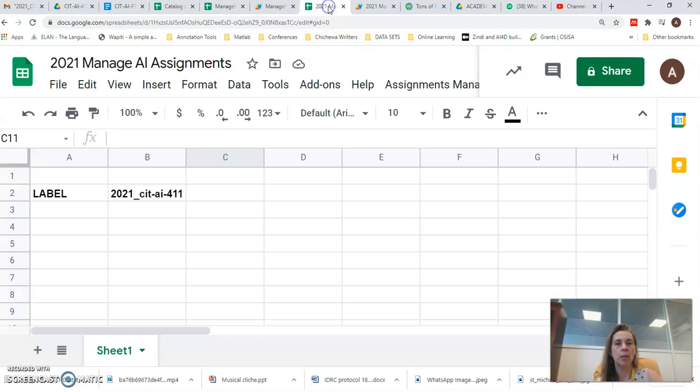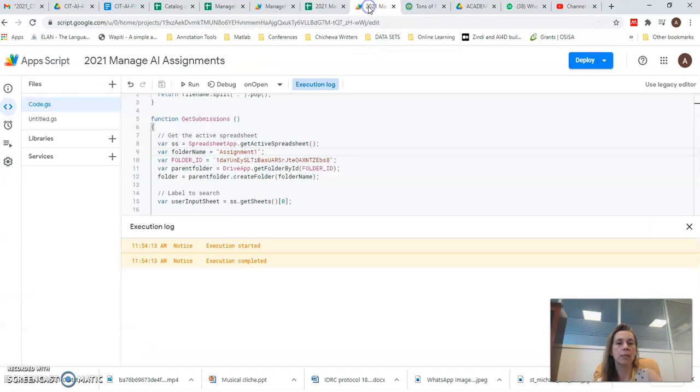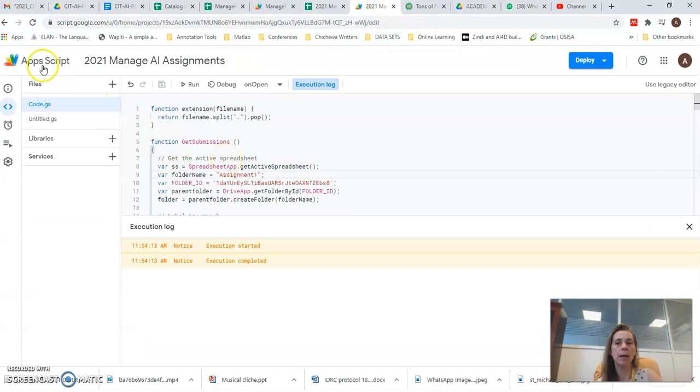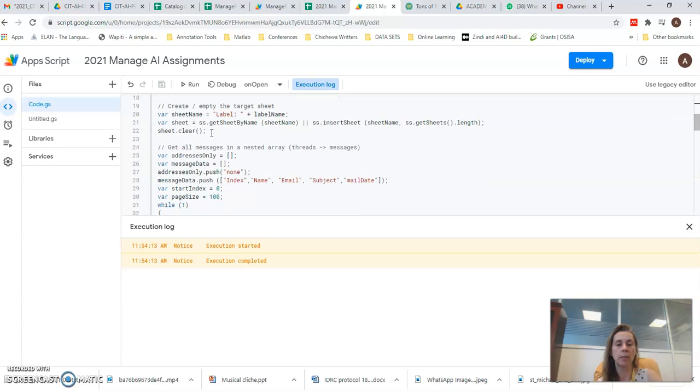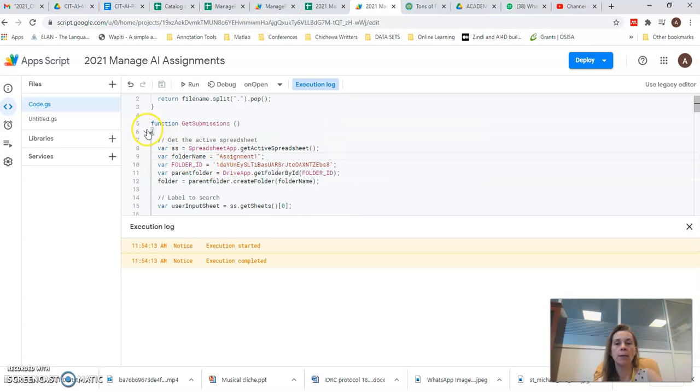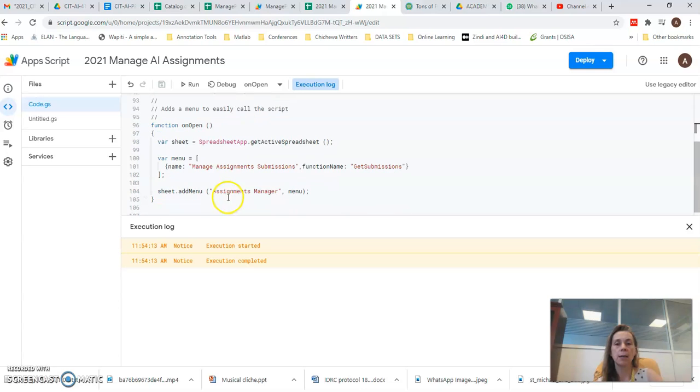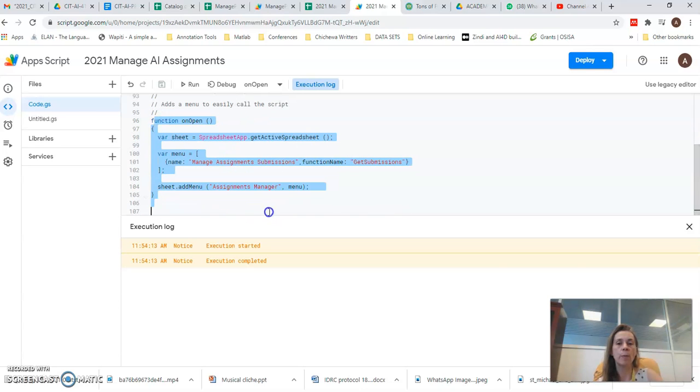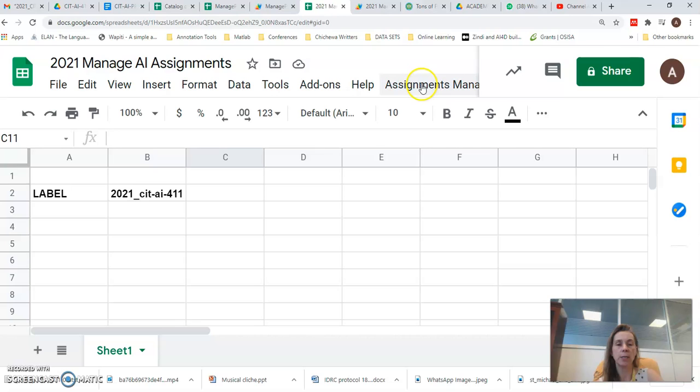So what I do is I use Google scripts. You know, there are Google apps and app scripts that can be used. It's all JavaScript. Basically, I made a little menu for myself, which is on this spreadsheet. You can see here this assignments menu, and I have manage submissions. Now when I click this button, my code is going to read the label from cell B2, so from this one.